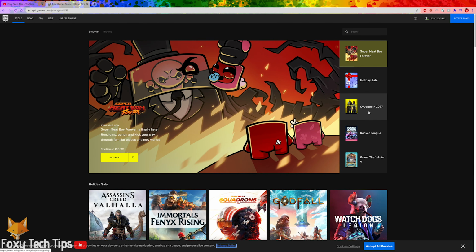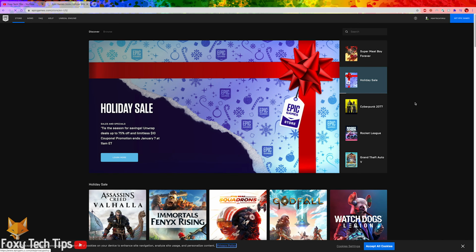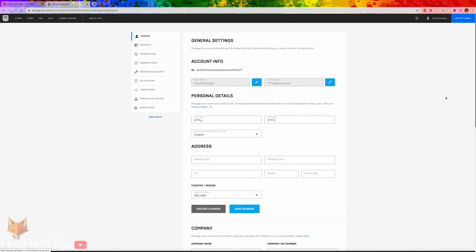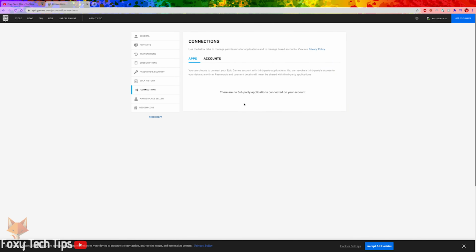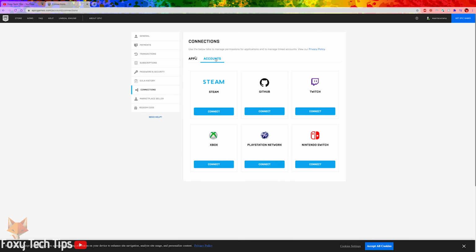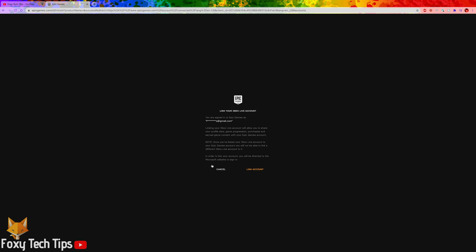Once you're logged in, hover on your username at the top right-hand corner. From the drop-down menu, select Account. On your account page, open Connections from the left sidebar. On the Connections screen, click the Accounts tab. Find Xbox and click Connect below it.